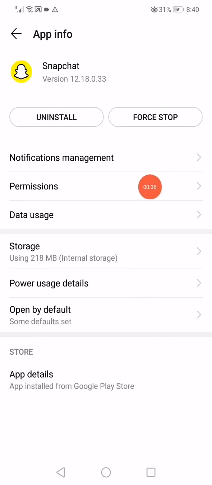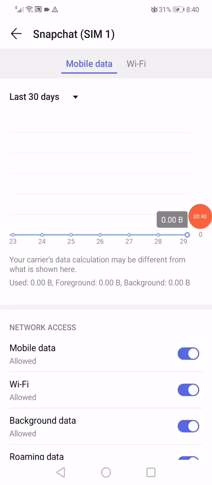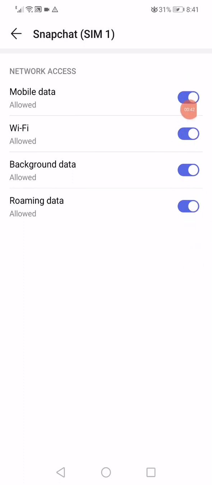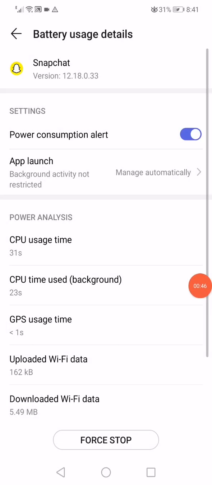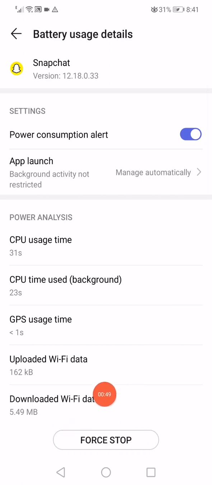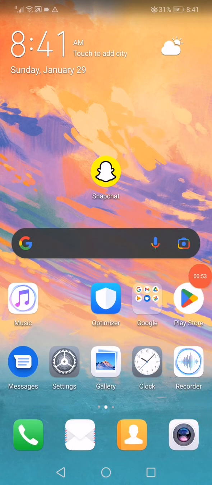Go back and now click on this data usage right here. Make sure that all these options are enabled, and then click on the power usage details and click here down on force stop. That's it, guys. Now restart your phone and reopen Snapchat.